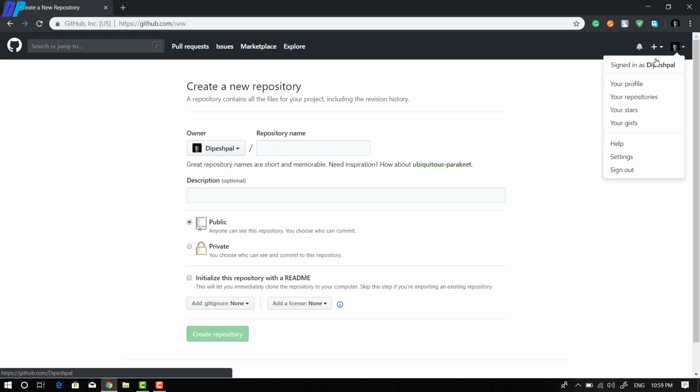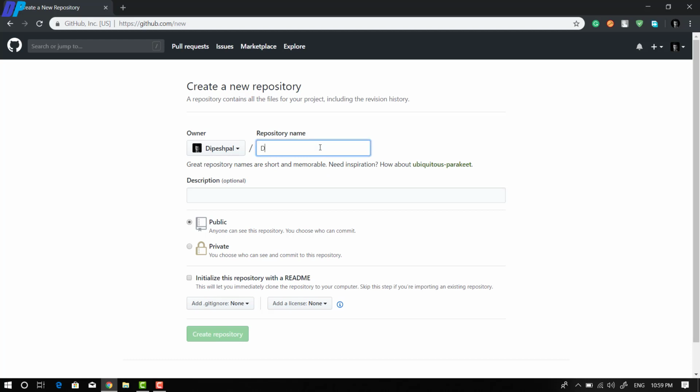Once you are here, you just have to type your repository name, same as your username followed by .github.io. Make sure that you type your own username .github.io. Only then will GitHub recognize this domain as your website. You can also use a custom domain, but that part I'm going to show you later.